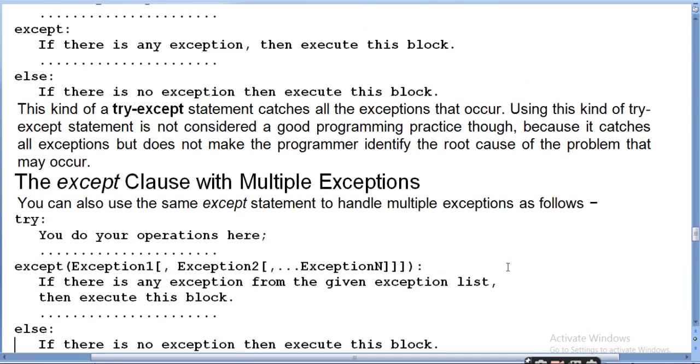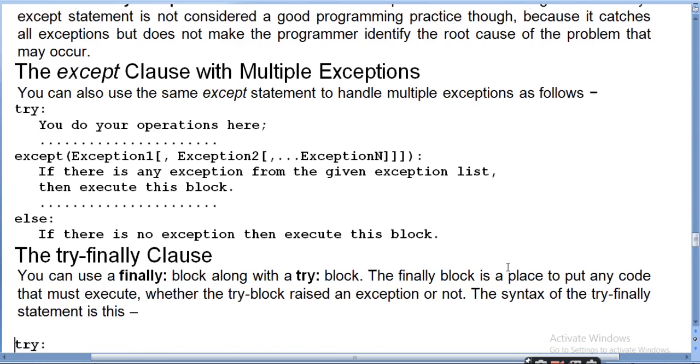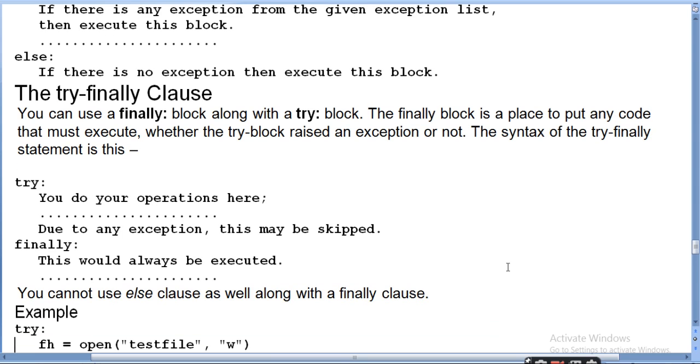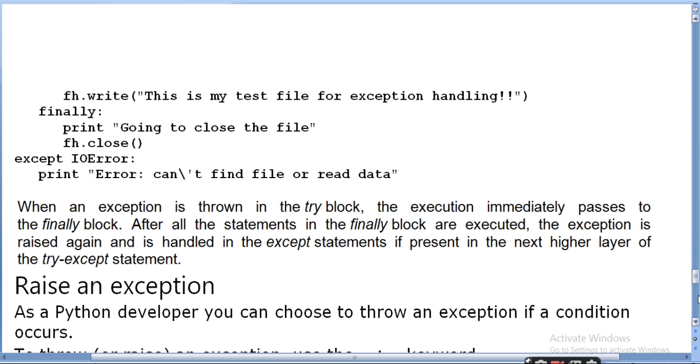The except clause with multiple exceptions. अब एक ट्राई में कई एक्सेप्शन हो सकता है, अभी हमने बताया. ट्राई फाइनली क्लॉज. अब फाइनली को पहले लिखेंगे. Finally block along with the try block, the finally block is placed to put any code that must execute whether the try block raises an exception or not. This syntax of try finally, ये वाला सिंटैक्स जो है वो फाइनली को एग्जीक्यूट करेगा ही करेगा, चाहे एक्सेप्शन हो या ना हो, जो अभी हमने रन करके आपको दिखाया.